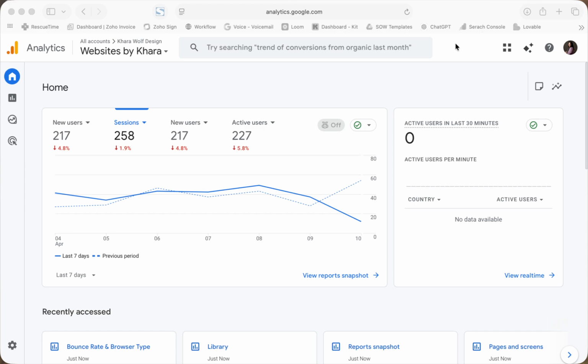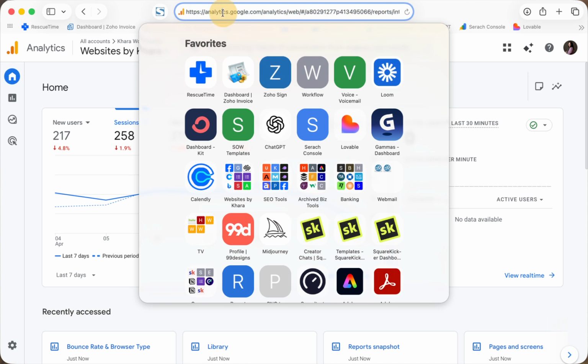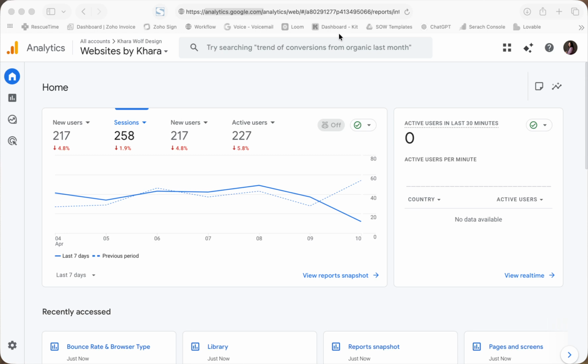To access your Google Analytics account, you want to come to analytics.google.com and log in with the Google account you used to set it up. If you don't already have an account, I'll put a video below that walks you through how to set this up on your Squarespace website.